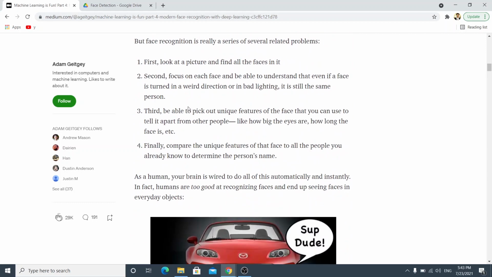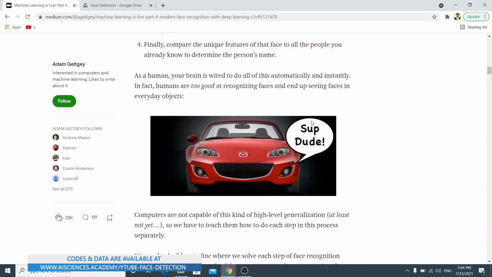After that, it will be able to pick out unique features of the face that you can use to tell it apart from other people, like how big the eyes are, how long the face is, what the distance between the eyes is, and what the length of the nose is. Any feature could be extracted for marking the particular face, so that these particular characteristics will represent this particular face.